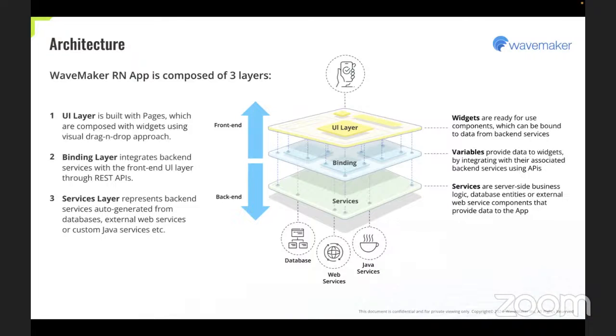design and performance. If you see here, the UI layer is built by drag and drop of the widgets onto the canvas. Later, these widgets are integrated with the backend services to fetch and update data. The binding layer sits in between the UI and the services, helping data flow back and forth between them using variables.